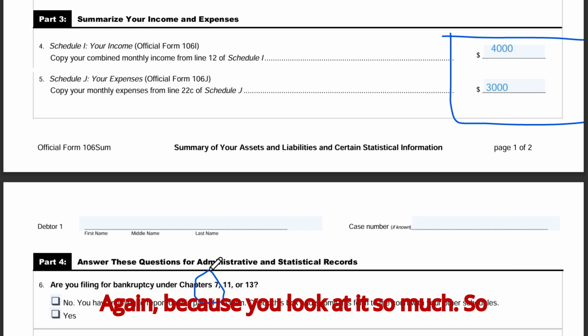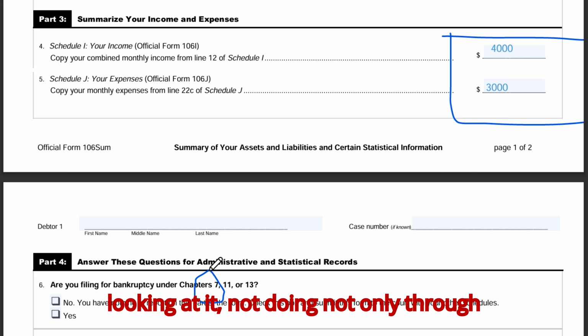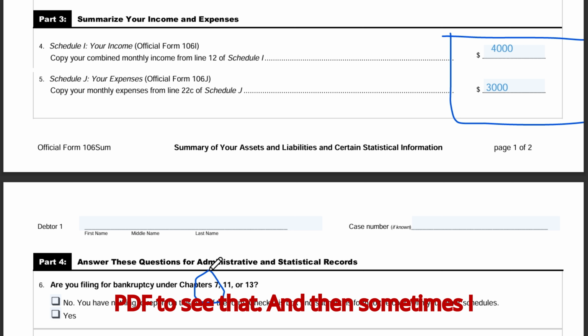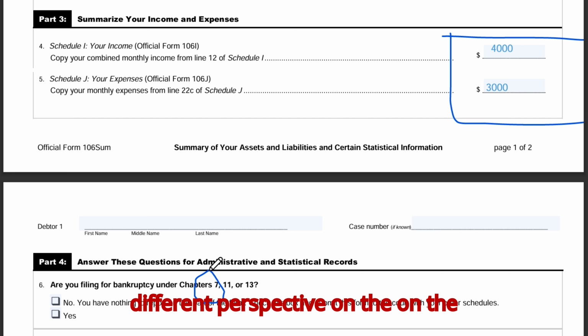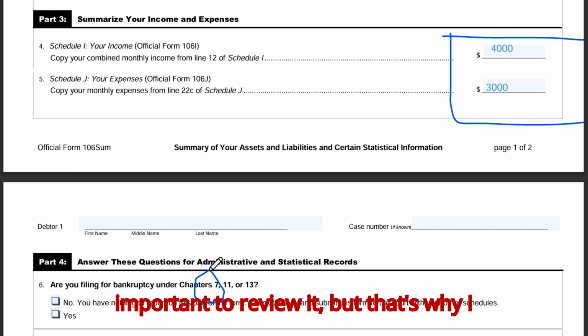But again, because you look at it so much, I always go through multiple ways of looking at it, not only through the program, but I also download it into PDF to see that. And then sometimes I even print it up just to have all three versions. Trust me, it will give you a different perspective on the bankruptcy petition. So it's definitely important to review it.